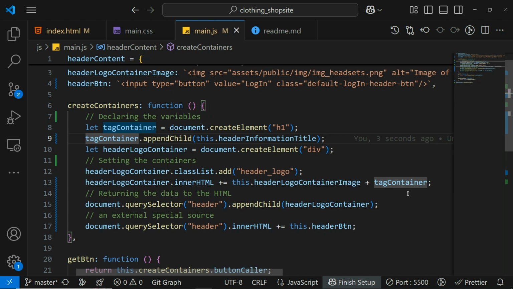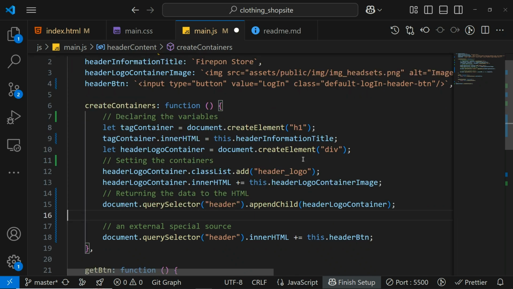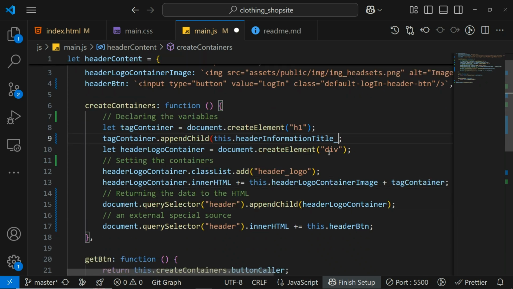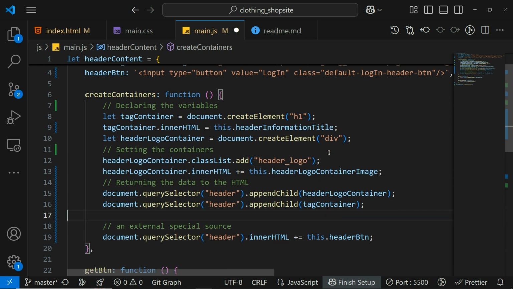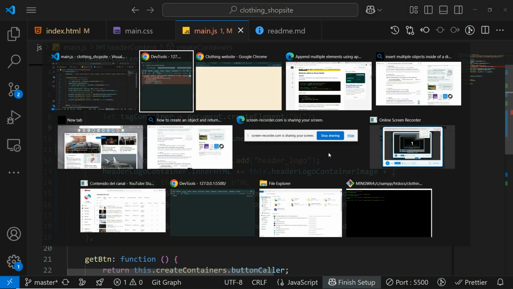Wow! Oh my goodness, this is taking too much. Let's look for the easiest way. What would be the easiest way? I want a header, a div container. Sorry, that is what I wanted. Let's look for how it was when it was working. And it was like this. Maybe, let's see.